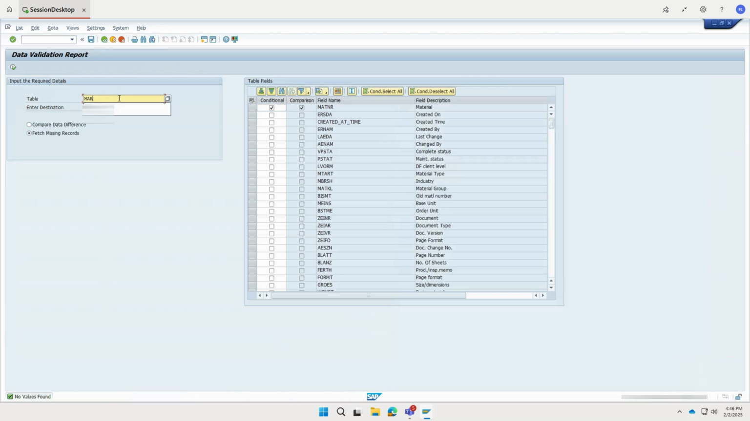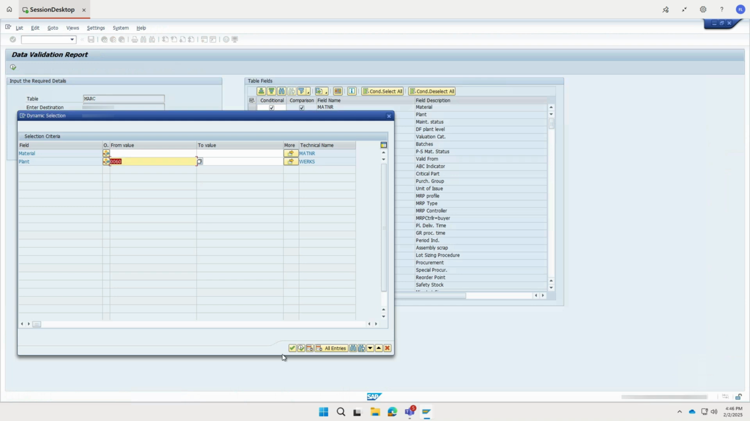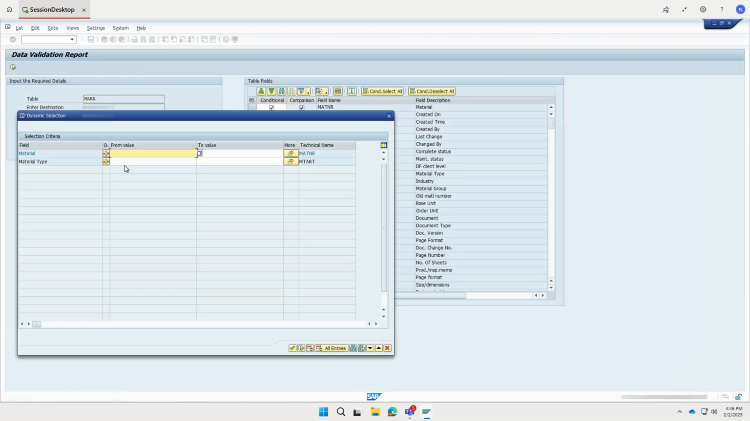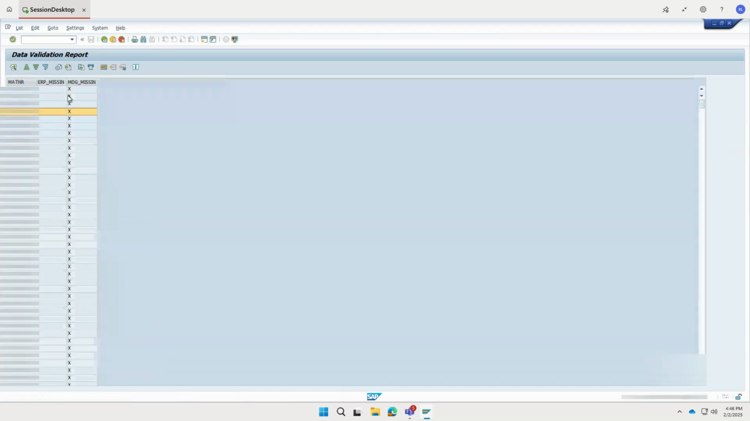Okay, so let's put C and I'm going to compare all these records of this plant. Oh, sorry. Okay. So again, there is no data difference. Maybe let's take another example. Material type. So there are some differences. All these records exist in the MDG system, but are missing in the ERP system.